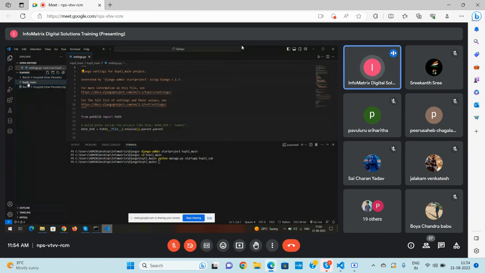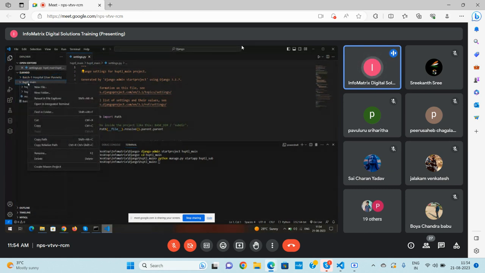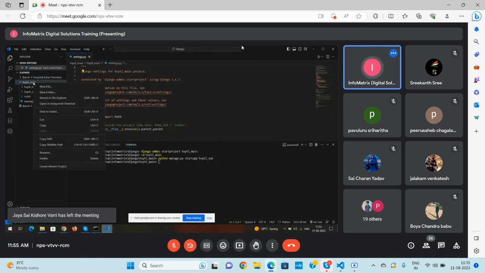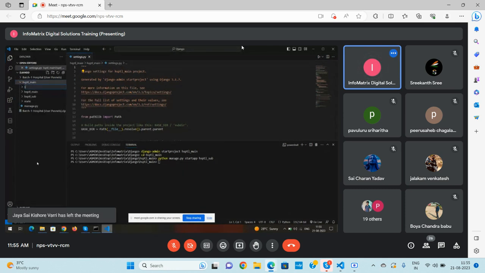So where you can create it is within this particular folder, create a new folder called static. You can execute a command also, but you can also create it directly. No need to execute a command. Templates. That's it. Static and templates folders.